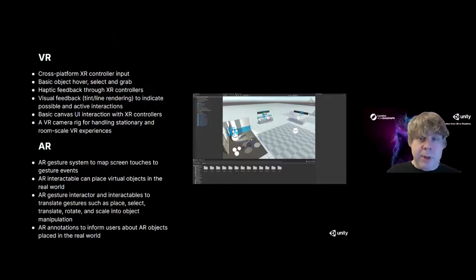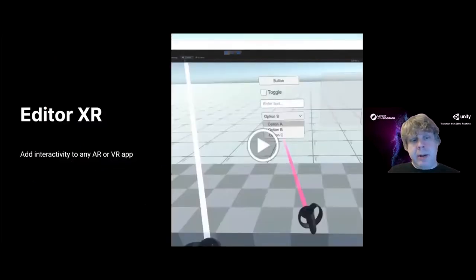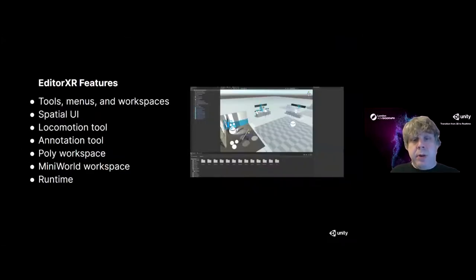On our Learn site, we have a great Learn program. It's an escape room tutorial designed by Oculus. And there's Editor XR, to add interactivity to any AR or VR app. Editor XR is building tools within Unity and using the Unity editor in VR. Maybe you want to build your world, do all your layout and your camera in VR, or do your set dressing in VR. We have tools for spatial UI, locomotion, and annotation, so you can work collaboratively this way, which is really important. Kind of like what I was saying with the Coco VR stuff.